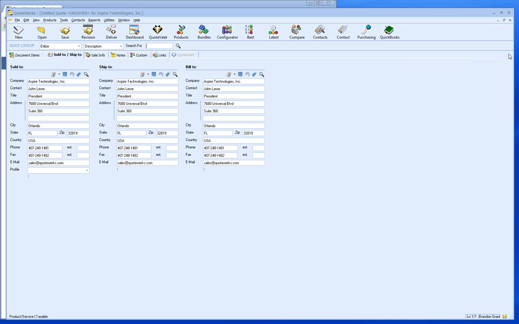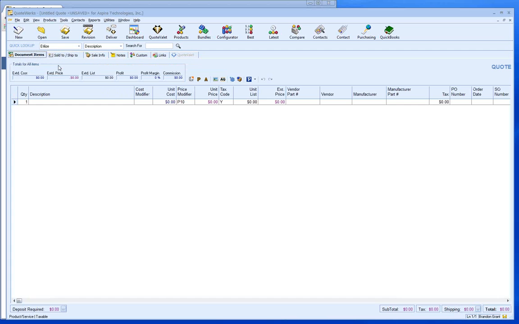I'm going to go ahead and close out of that panel. And then we're going to click on the Document Items tab to start organizing our document. So this is where we can start building our document now that we have our contact on the Sold To, Ship To tab. On the Document Items screen, if you right-click, this will bring up the Edit menu. This is important because it's going to allow us to insert a heading line.